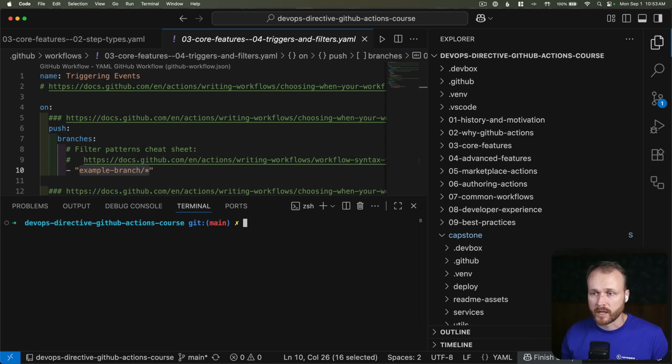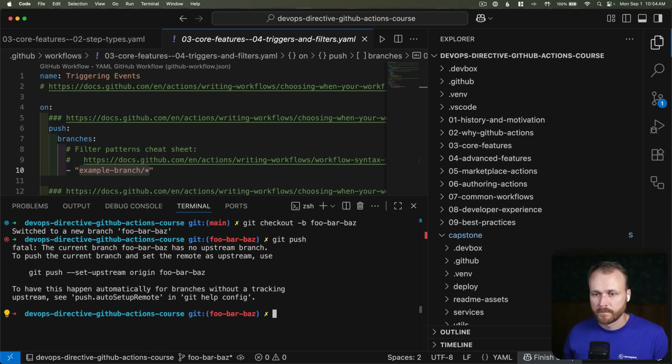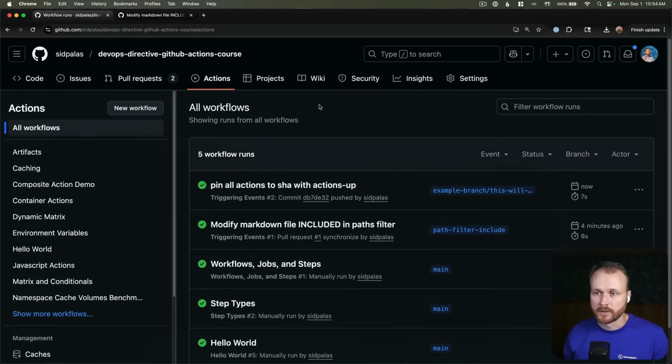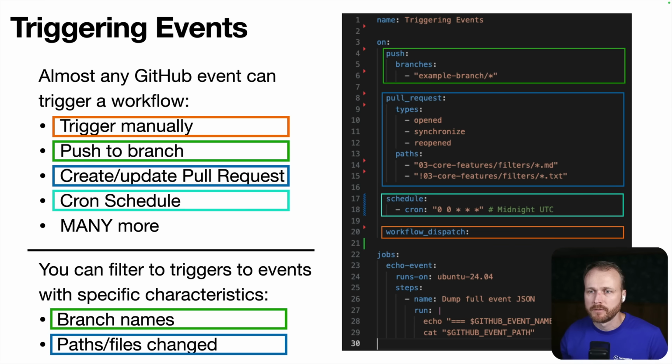However, if I make a different branch name and I push that, we will not see an additional run because it didn't match any of the branch patterns specified in that list. When we get to the Capstone module of the course, you'll see how these are leveraged in practice across a variety of different use cases.